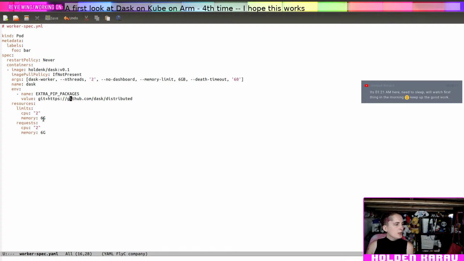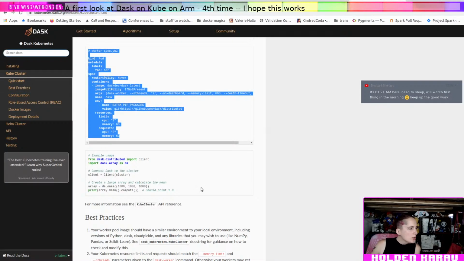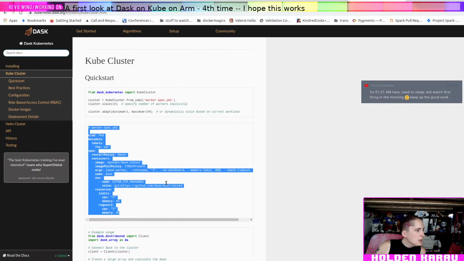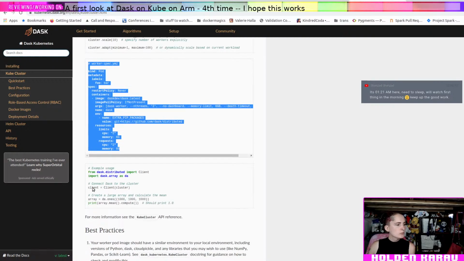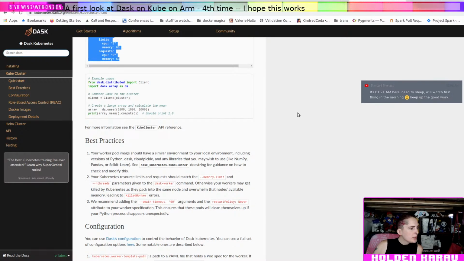Okay. I guess CPU 2 and memory 6. Okay, that sounds fine. Labels, I guess. Restart never. That's interesting. Okay. So yes. I would like to see the KubeCluster API reference because it says for more information, read this.